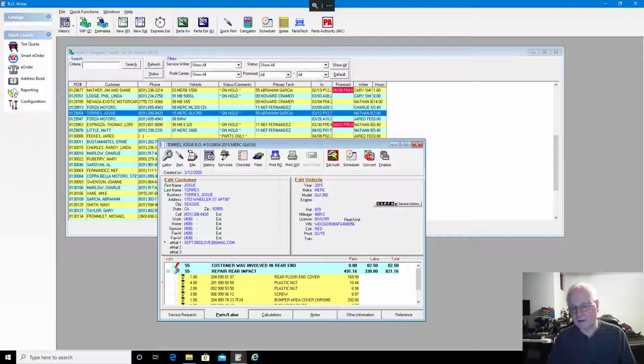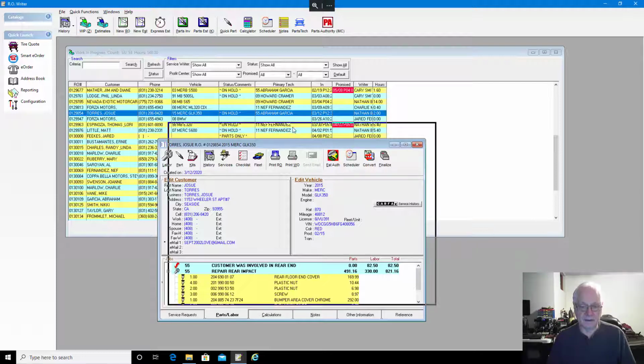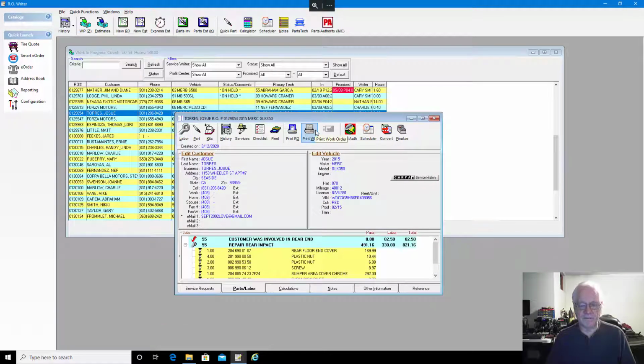I'm here to talk about a project that I'm involved with developing at the moment. What it is, is a custom application that will be integrated into a popular automotive shop management software by the name of RO Writer.